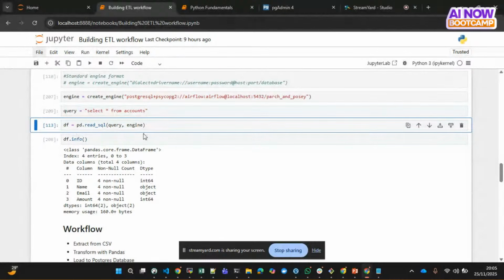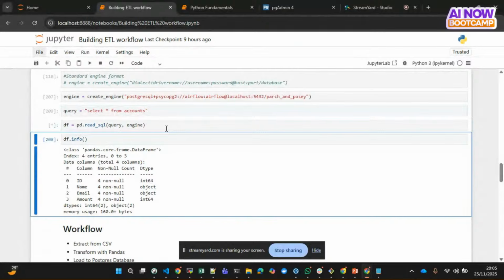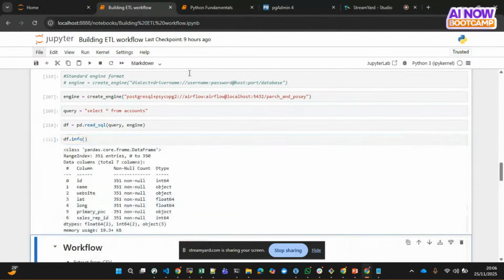So now let us run our df here, which has the parameters. We are reading from SQL. We can see the exact columns we had in our database: ID, name, website, and so on. You can see it right here with the ID, name, website, and every other column that is also available on the database. So now we can see that we successfully connected our Python to our database using SQLAlchemy through the create_engine function.